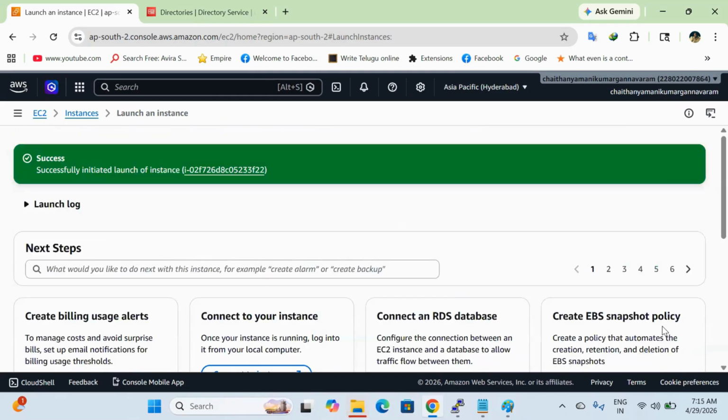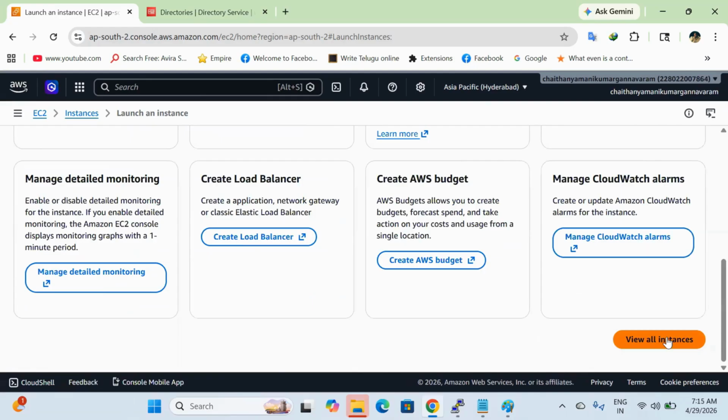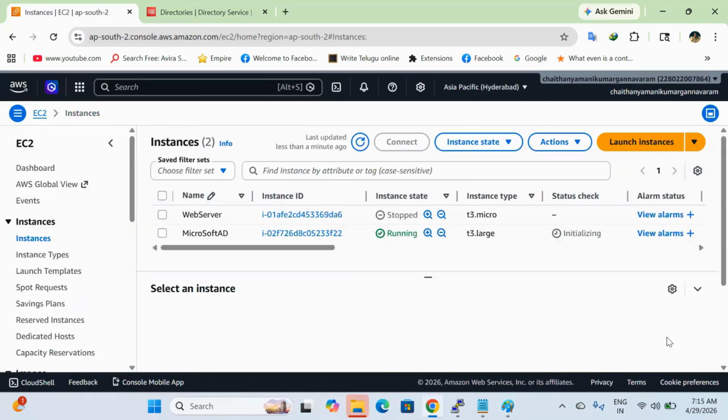So we just created a Microsoft Windows server. Inside that Windows server, we will be configuring the Active Directory. And after configuring the Active Directory, we can go ahead for connecting the Active Directory.